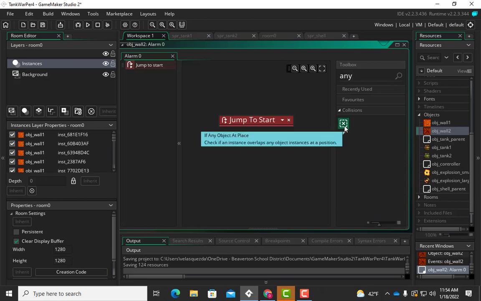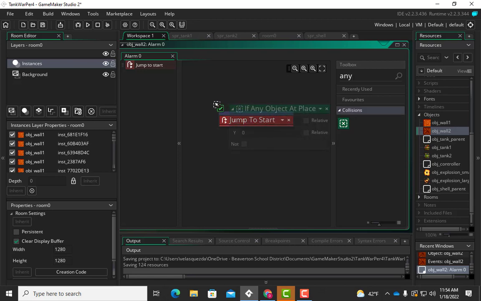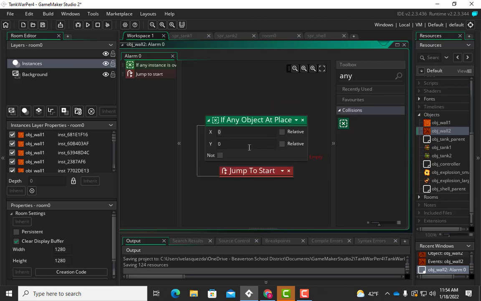If any object at place. That's a very specific one. Well, we want to check to see if there's not. So make sure to click on not. This wall's starting position. So the way you say this is you say x start. It's all one word. There's no period, no underscore. Just x start. It's not relative. And then this should be y start.